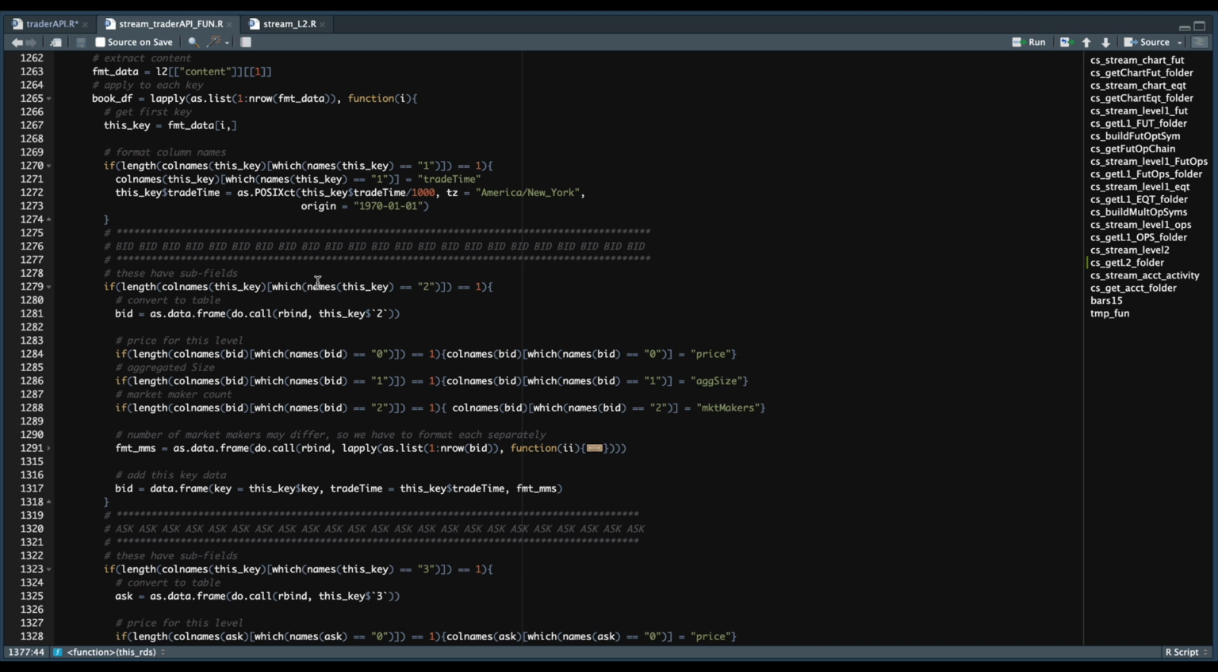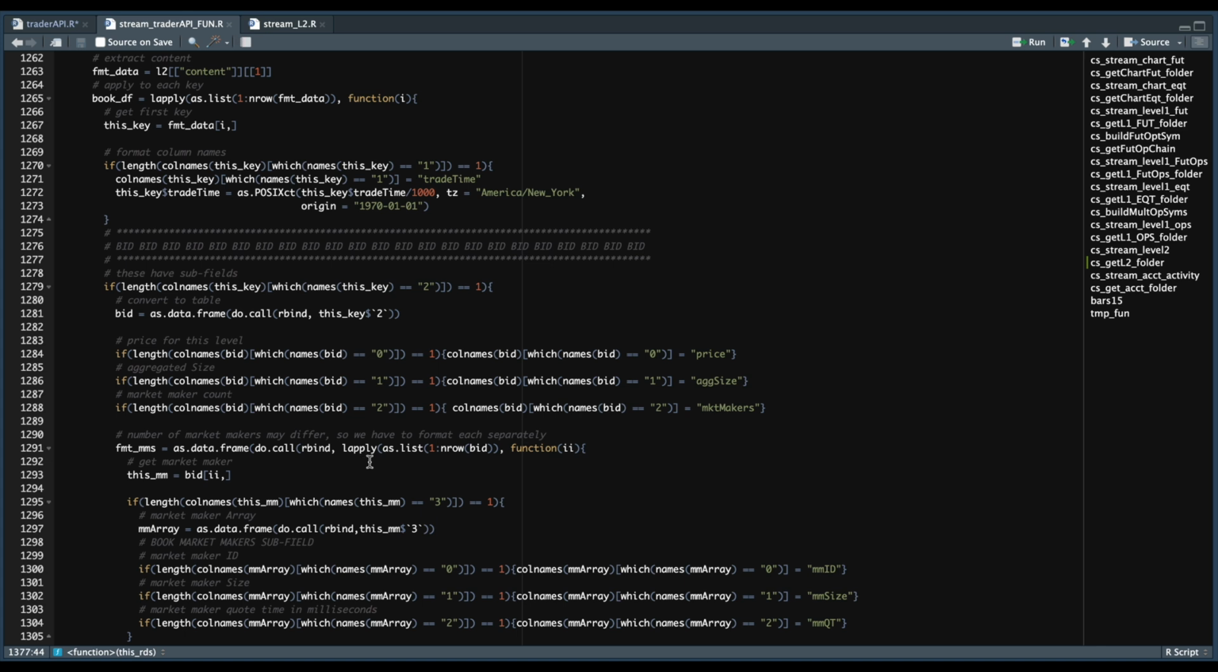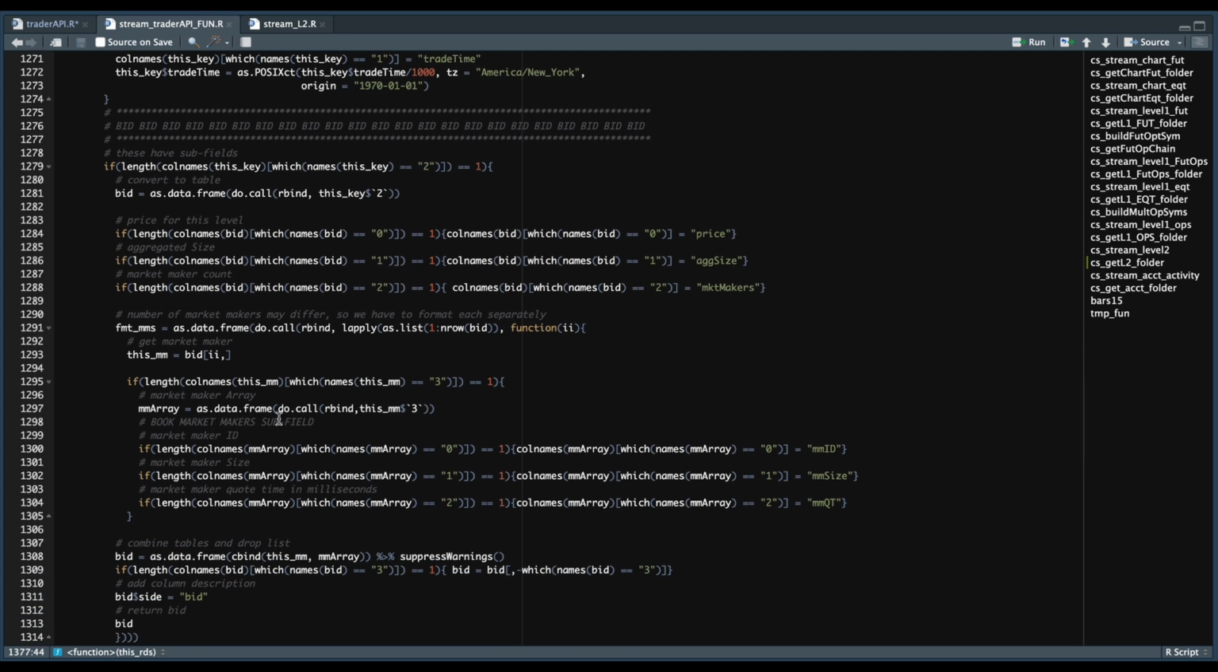So if the bids are available, we're going to go ahead and return that as a data frame as the bid. Now within this bid, we have another list, but first we're going to go ahead and rename the column names for these three columns, which are price, aggregate size, and market makers. So depending on the option that you want to stream, you can have multiple market makers for a particular price. So we need to make sure that all the data gets extracted for all the market makers. And for all the unique market makers, we're going to extract that separately and return that as a data frame.